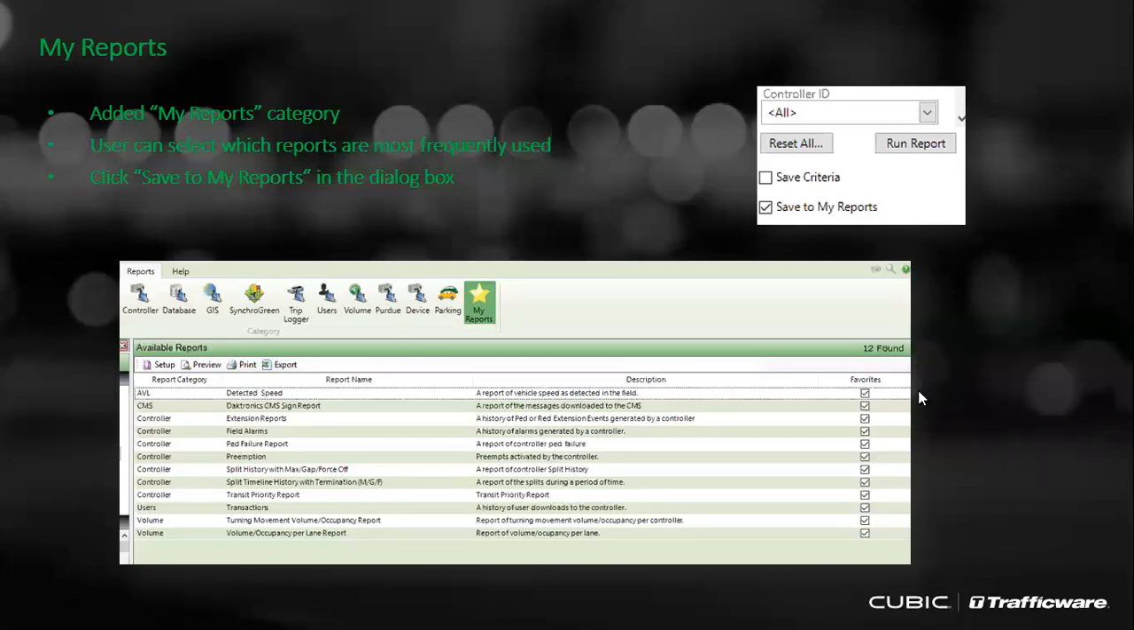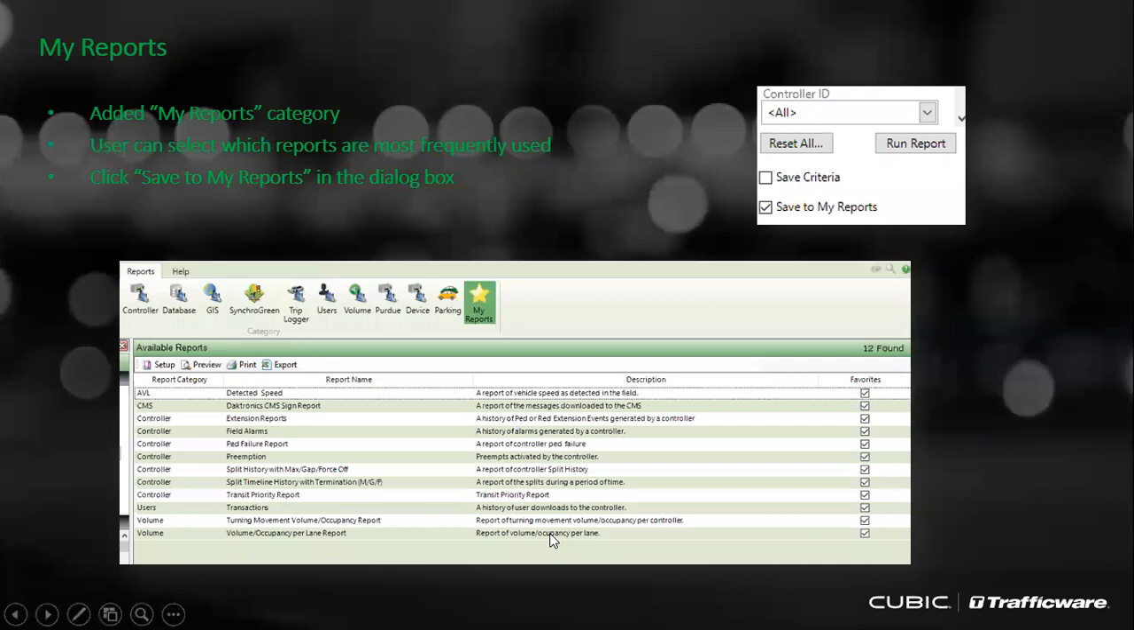How would you do that? You just need to click on any report type you would like to add, and in the selection criteria of the report, check the box Save to My Report. At that point, the report type will be added to the My Report category, and the checkbox in the newly added column in the list view of all reports will be checked. So you will be able to see from all the reports which ones you already have added, even from the old controllers view, old reports view, or from My Reports view.